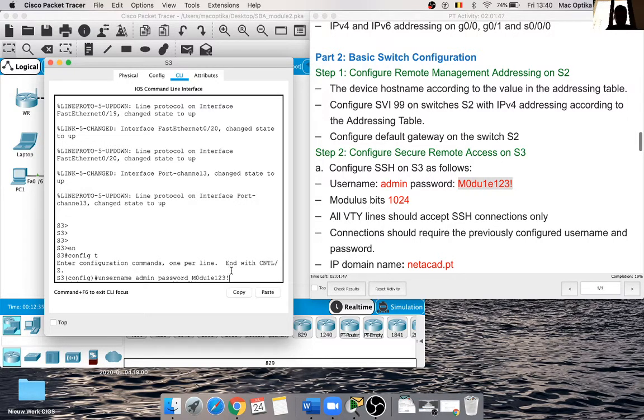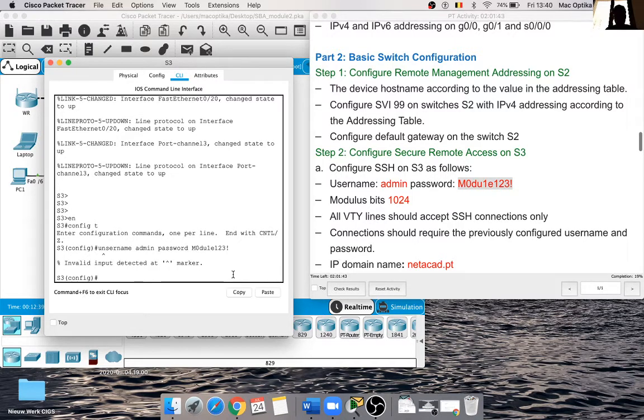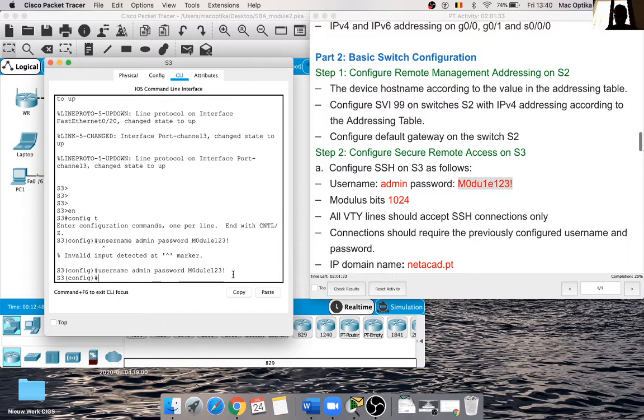Password, that's one. Okay, yeah, password this one. Sorry, here username. Okay, username admin username for that. So now I have to give the SSH IP domain name. IP domain name is the netcat, that one.